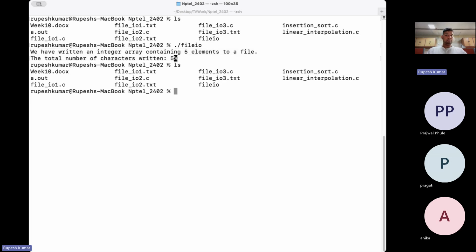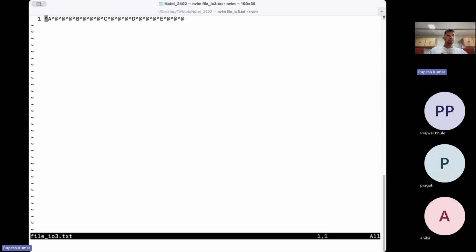Now how do we check if this has been written? Let's open up the file that we were trying to write to. It was file io3.txt, if you remember from the program. And yeah, there is some issue in the IO. Okay, just let me see what is there. I'm missing something here.